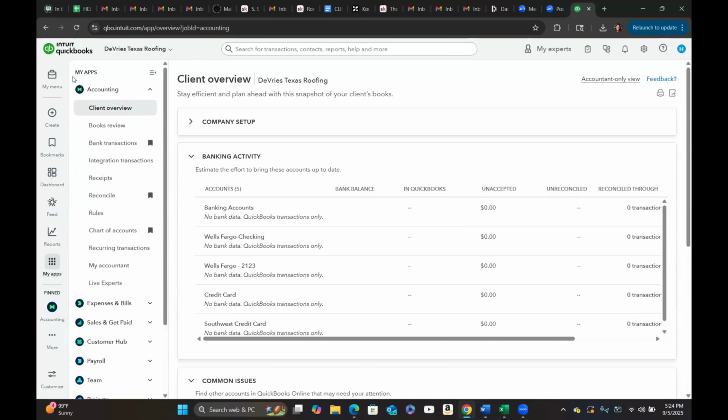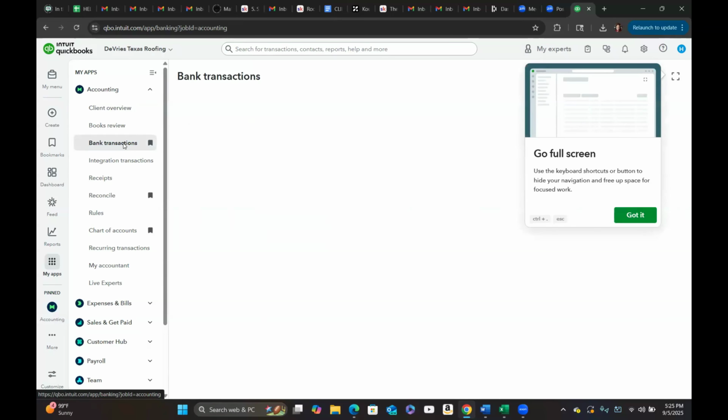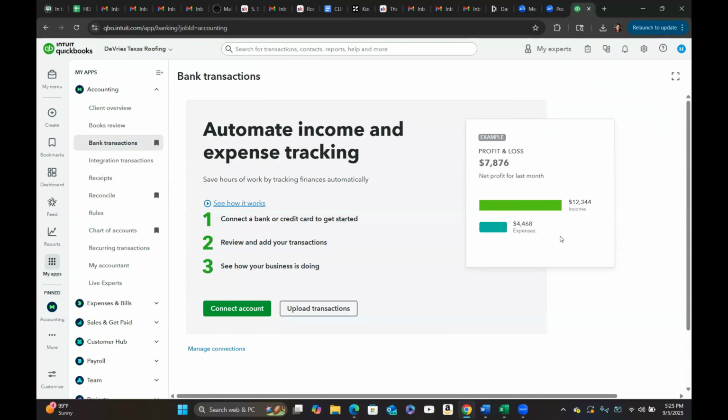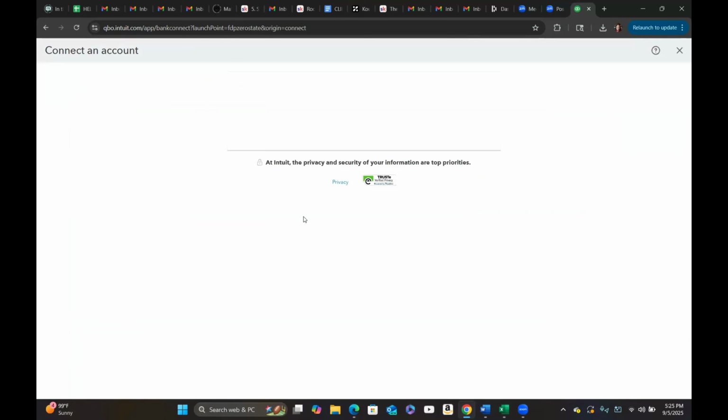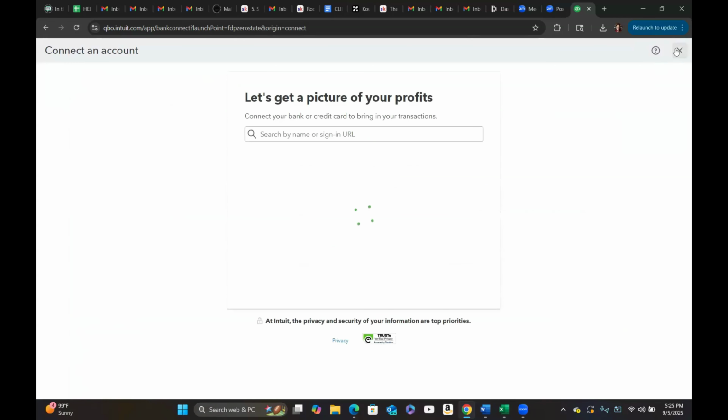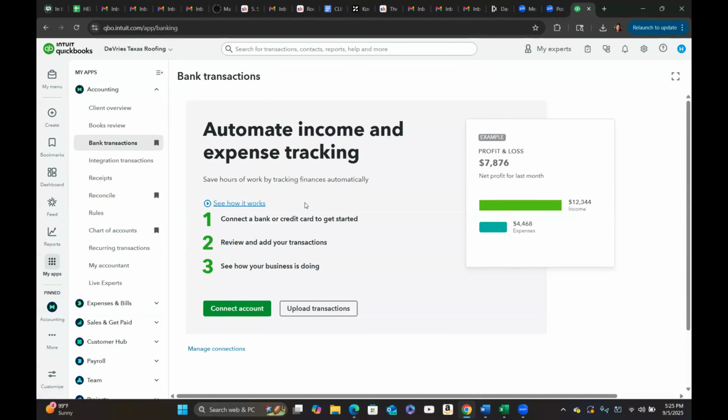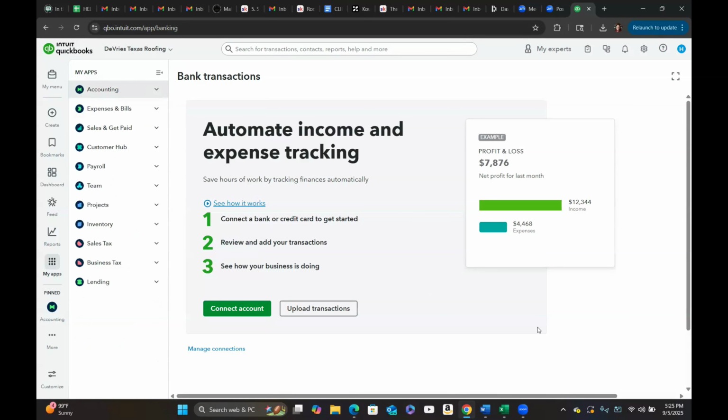Okay, so we're going to go back to accounting. Then click this hamburger to open it back up. And then when you go to bank transactions, then you can start connecting your bank. And what you're going to do here is click connect account. And then we're going to start that process. I'll get a bank account set up in here, just a fake one. And then we're going to start working through some transactions in some later videos as I teach you how to use QuickBooks Online for roofing companies.